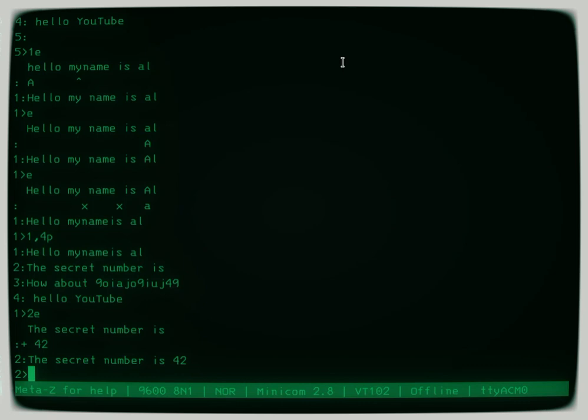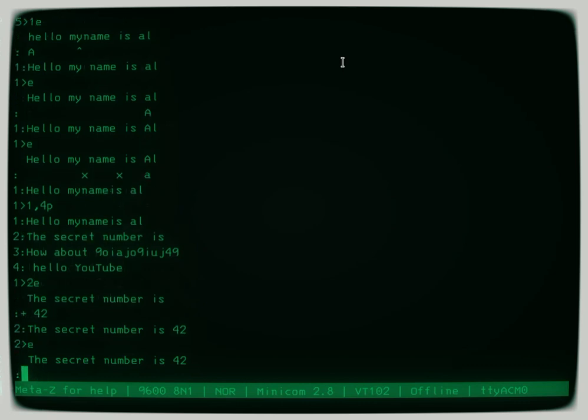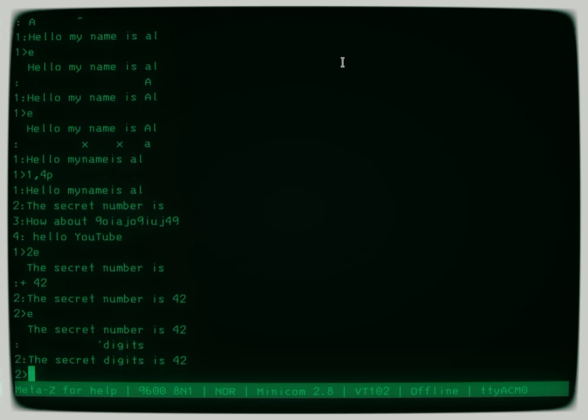Again, let's say I don't want to say number, I want to say digits. I can do that a little bit. I can say and put a quote mark. That's going to overwrite, not insert. Okay, the secret digits, and it doesn't really make sense to say the secret digits is, but that's okay. You can forgive me. It's an example.